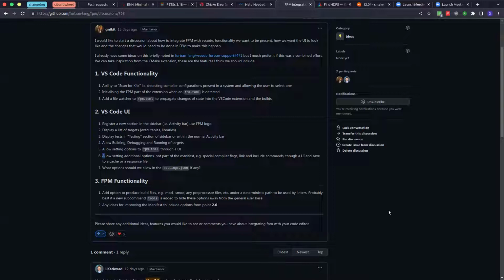So having done this twice, I made one for Atom and I made one for Visual Studio.